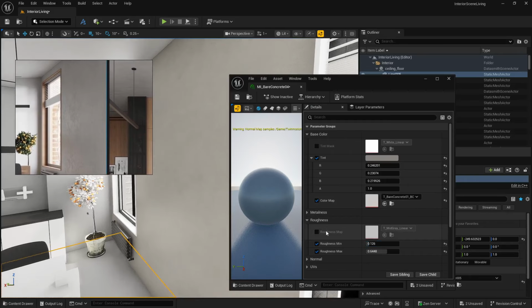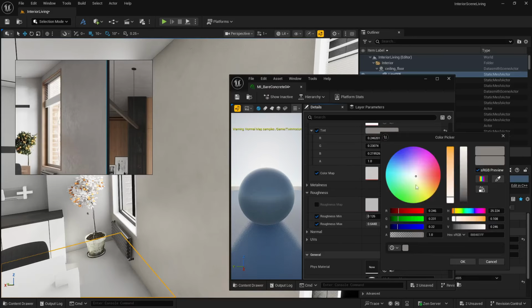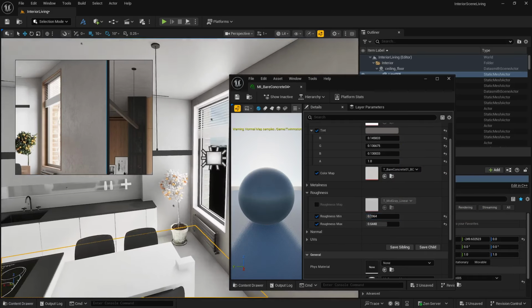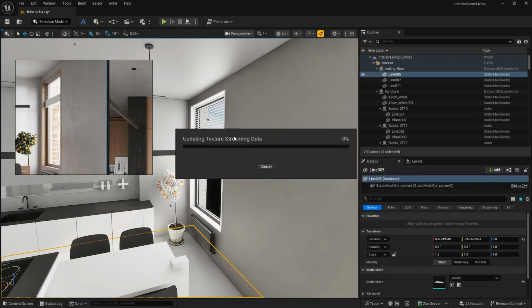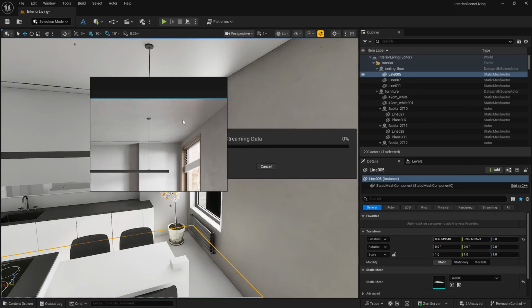And also what we can do, we can also play with the roughness map as well. And now I think I will go with somewhat darker shade here, something like this. Yeah, this is much better. And maybe I will increase the roughness minimum somewhat like this. Yep, this is looking good. Let's just close this out. Now this is done. It's the same material on the above as well. So let's just apply the same material on our ceiling as well.